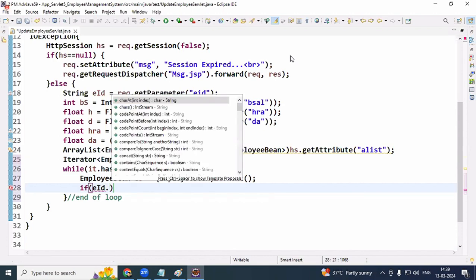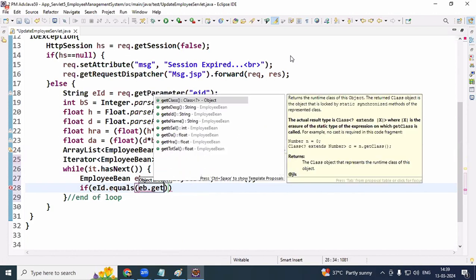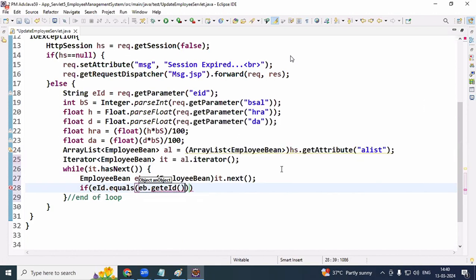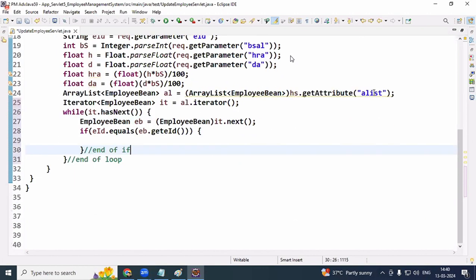If eid.equals(eb.getEmployeeId()) and it is matched, we found the employee id. End of if. All of you understood this right now? You can find it. So if you found it, what will you do now?